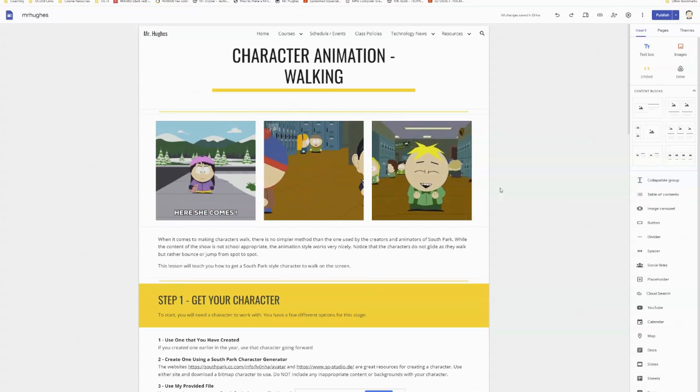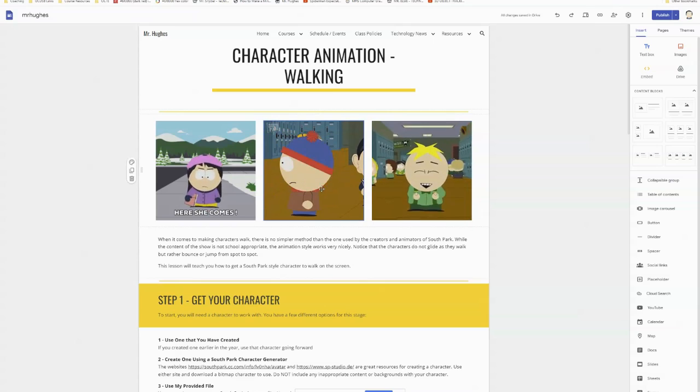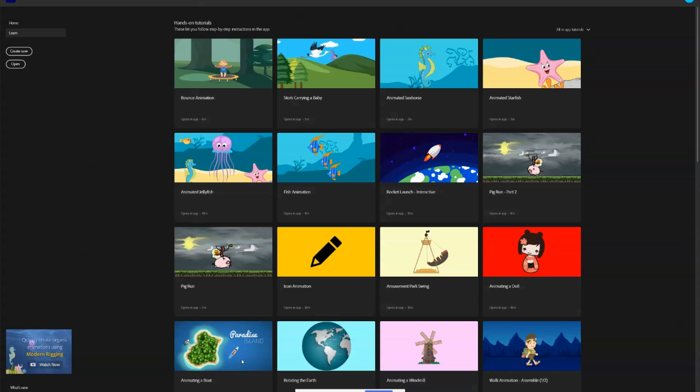So you'll notice here I've got a couple examples on this website where the characters are walking, and one of the things you'll notice is that when they're walking, they kind of bounce. There's no smooth motion. They don't glide, they just bounce and kind of rotate, bouncing and wobbling back and forth, side to side. So we're not going to use any gliding in this animation. Without further ado, let's get right to it.